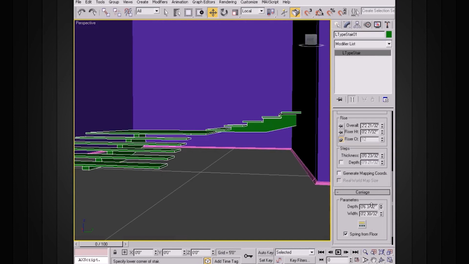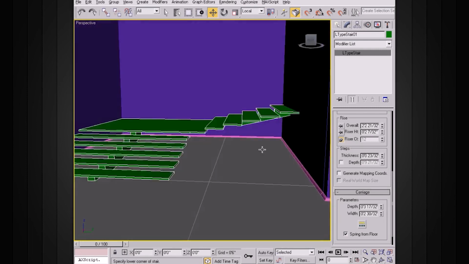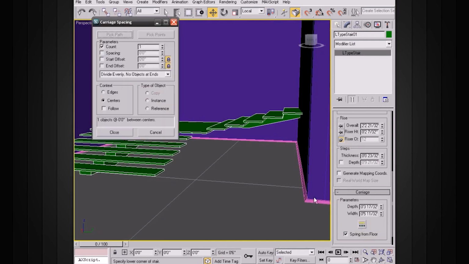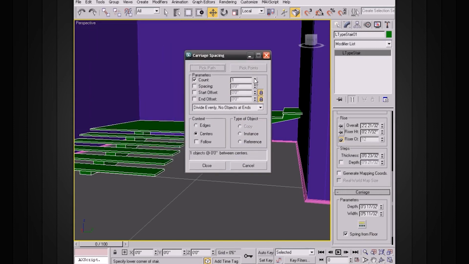So it can go all the way in, or you can make it a very thin carriage. You can also change the width if you want to make it something a bit thicker, more substantial. If we open this little guy right here, the carriage spacing, you can actually change the count. So if we dial that up to 2, you can see there's now 2 carriages there. You can also change the spacing and get a lot of other options in here.